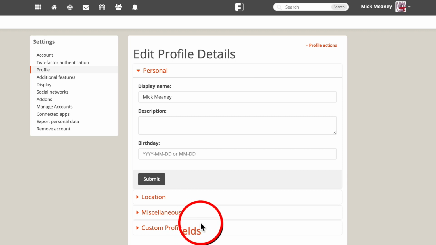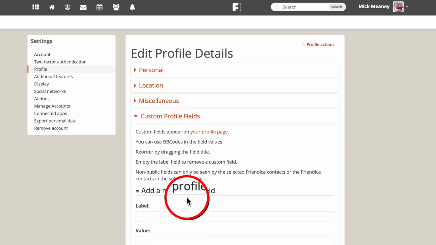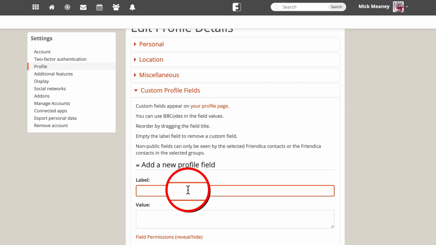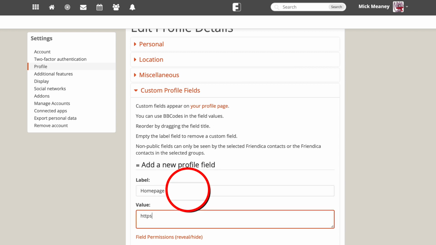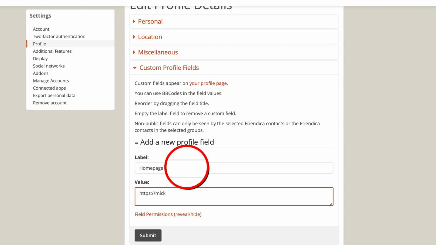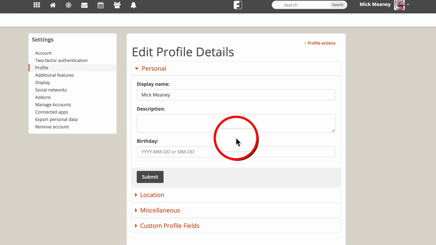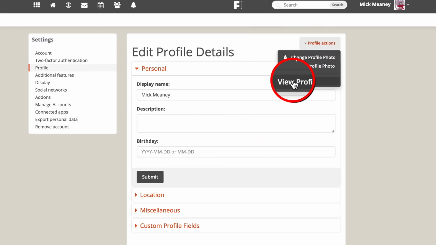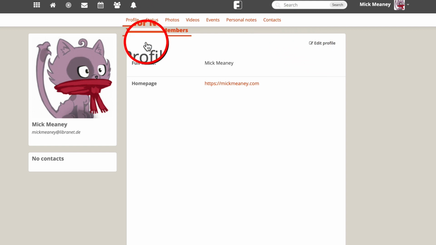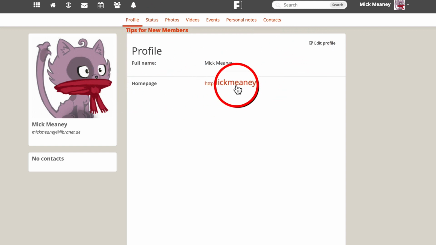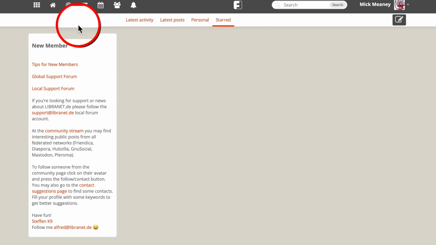what we want to do is add a custom profile field here. So label, you could say something like homepage, and then value, you put in a link to your website here. Like that. And then click submit. And now if we go to, where is it? View profile. There you can see my profile now has a link to one of my websites. Okay, good stuff. Let's go back to the home page.